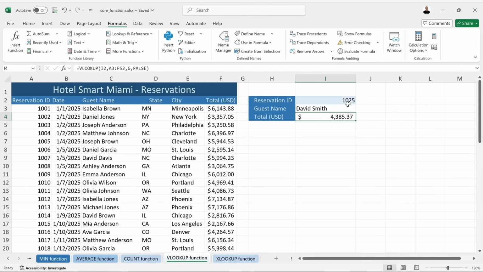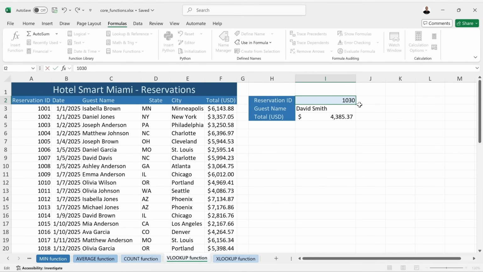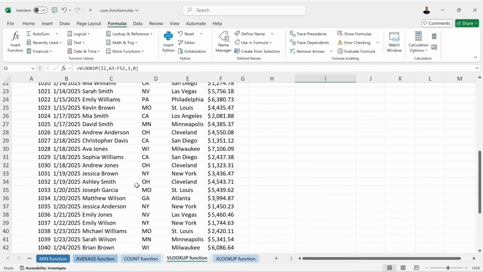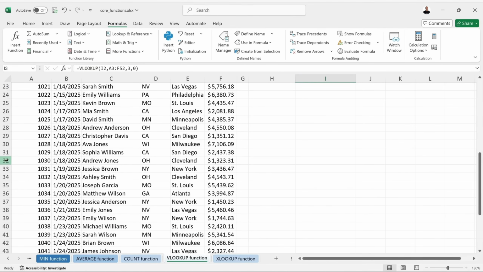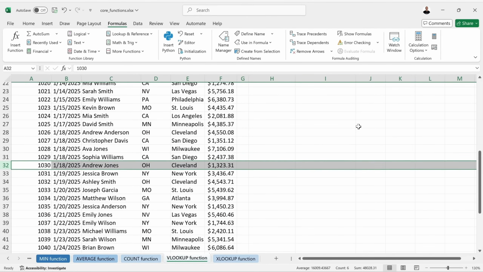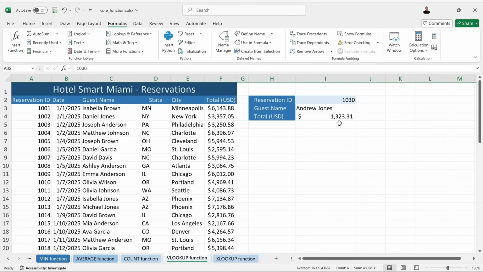If I change this for another reservation, 1030, and press enter, Excel updates the information. Let's verify if everything is okay. 1030, Andrew Jones. Look up in this column: 1030, Andrew Jones, 1000 and 1300. The value is okay too.